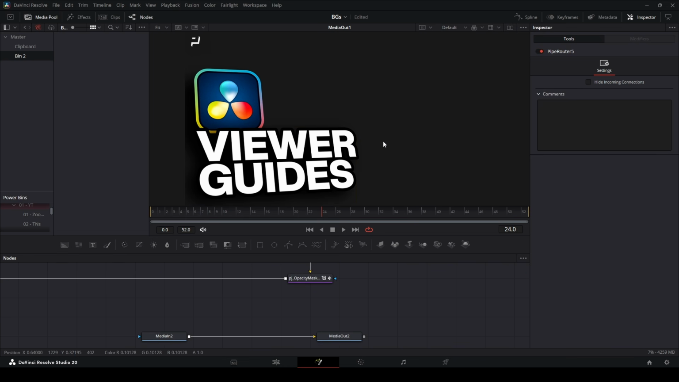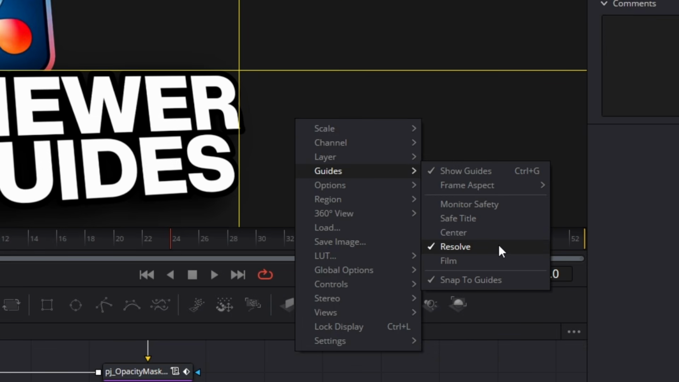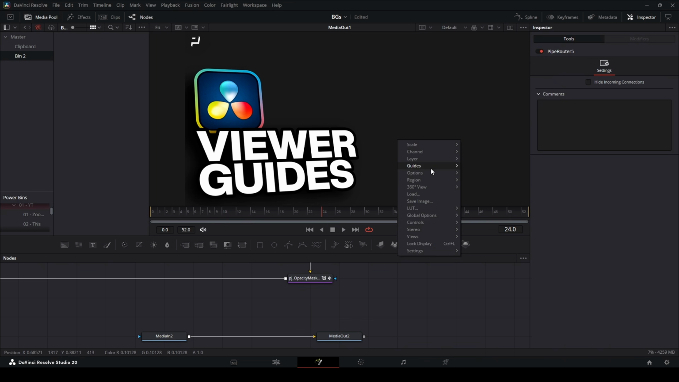So if you just hit Control G when you have the viewer selected, that shows any guide that is in the viewer. And usually you won't see this yellow guide pop up here if you have something on the edit page. We need to right click, go to guides, and then go to Resolve, make sure that's checked on, and then you have that right there. Just turn it off and you turn it back on.